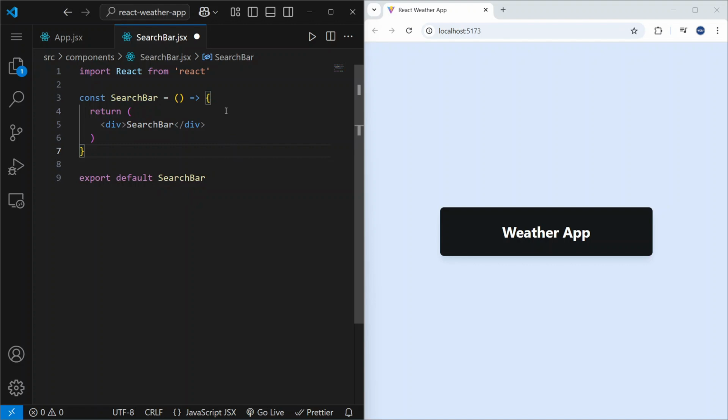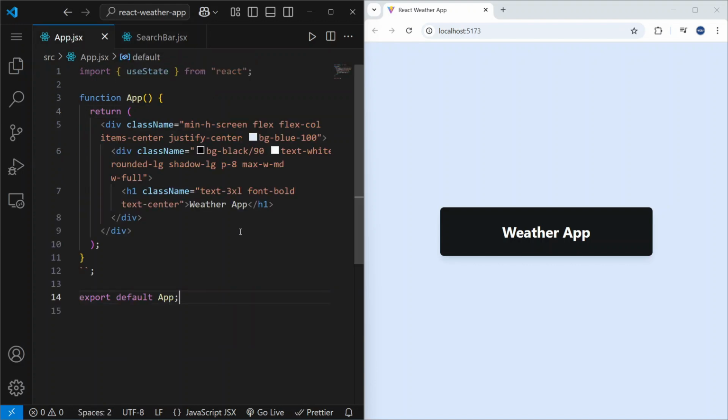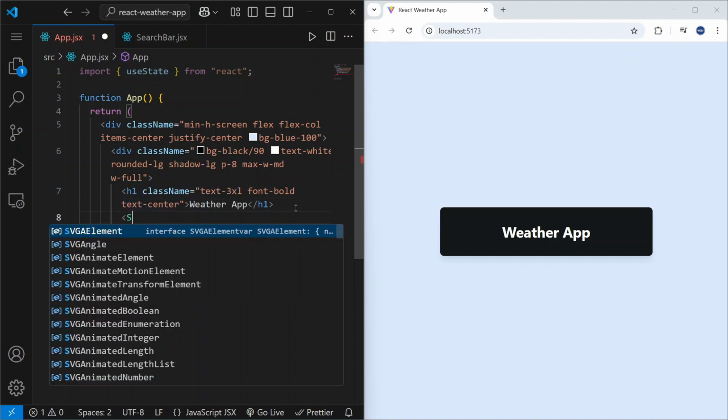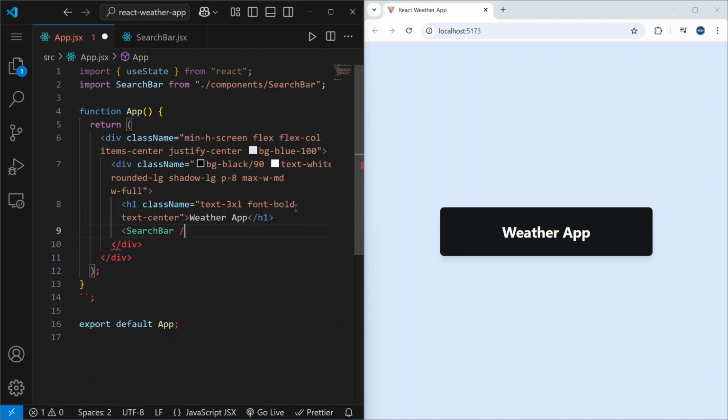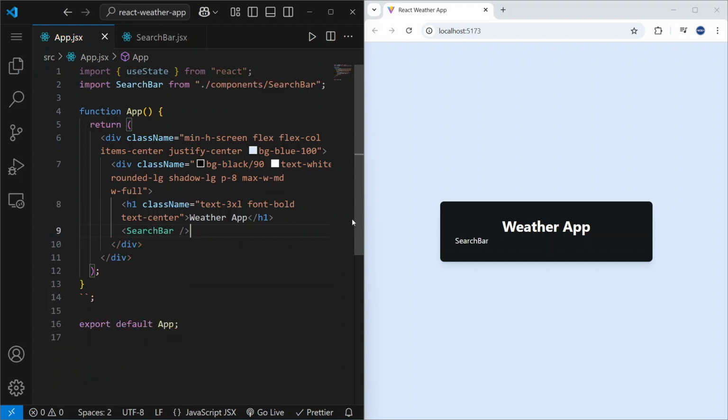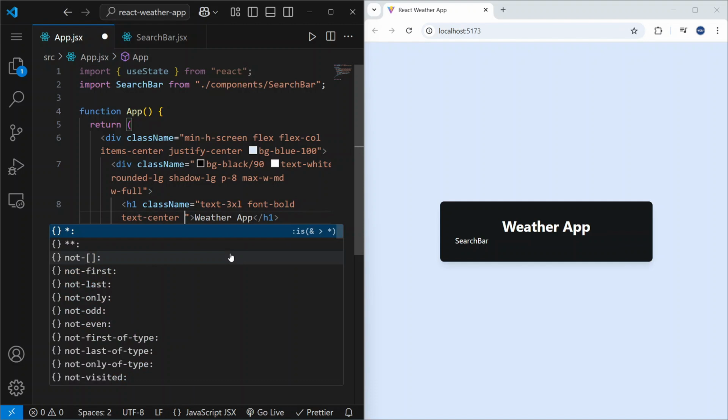So the search bar component will represent a form. But first of all, let's import this search bar component inside this App.jsx file. So right under this h1 tag, we can render it. And as you can see, here it is. So let's add some margin to our title.